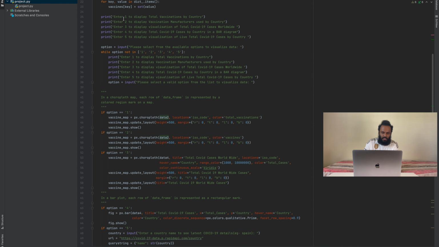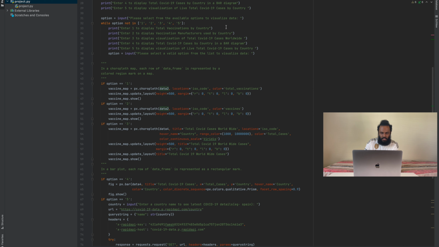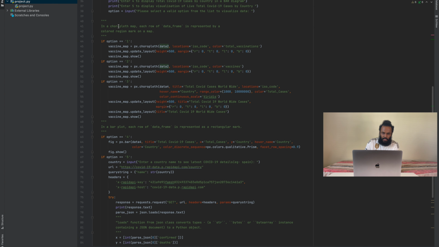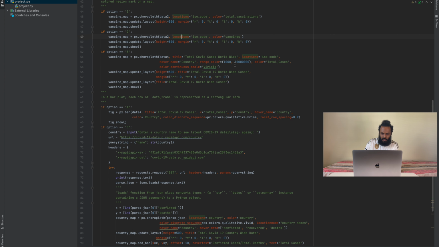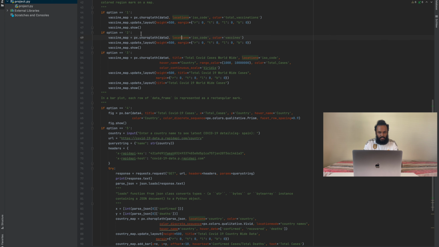Then we ask the user with 5 options which visualize COVID-19 data. If the user doesn't give a valid option, he's asked to give a valid option again. And here I'm using Choropleth. This is a simple method. By giving these values from the data frames or the data we use, we can generate a map. In Choropleth, each row of the data frame is represented by a colored region on the map.